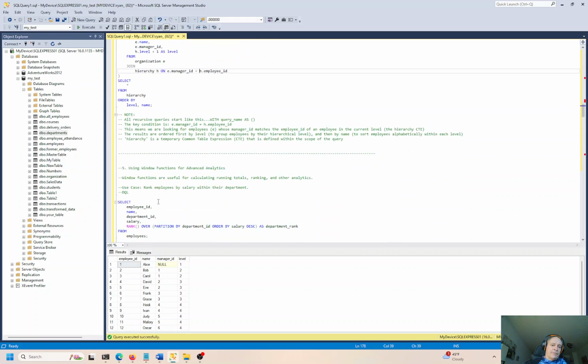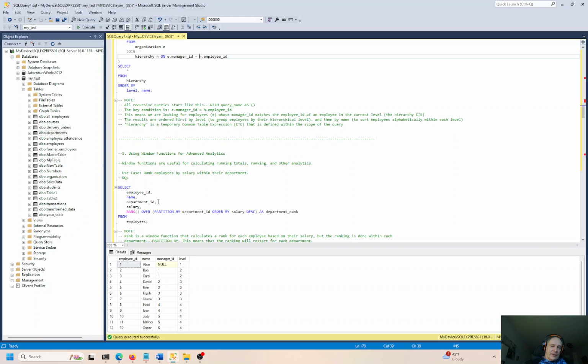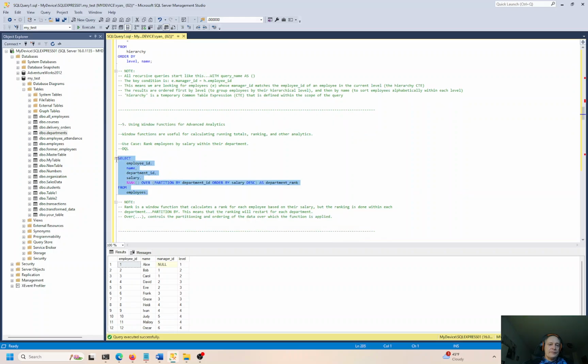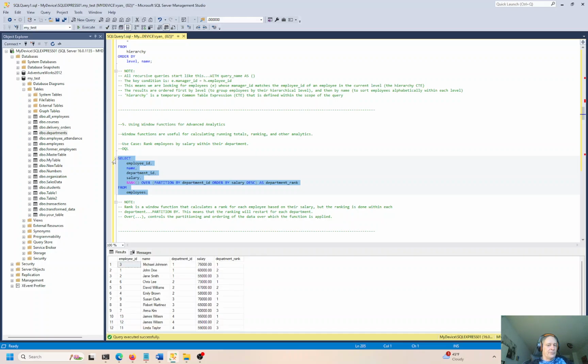That's pretty useful too. Okay, number 5, using Windows functions. This is extremely useful. I do this all the time for any kind of running sum, ranking, dense ranking, creating row numbers, whatever you want. Windows functions come in very useful for all kinds of things, right?